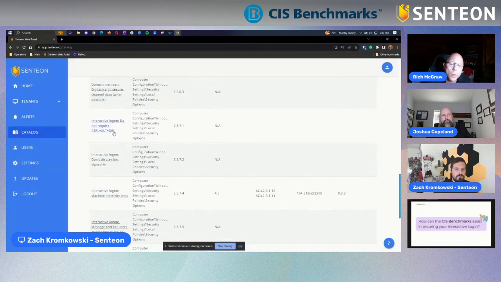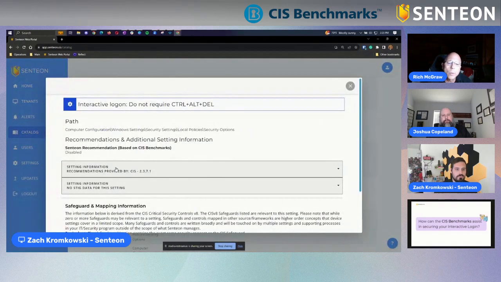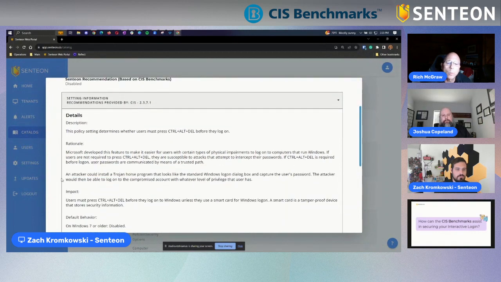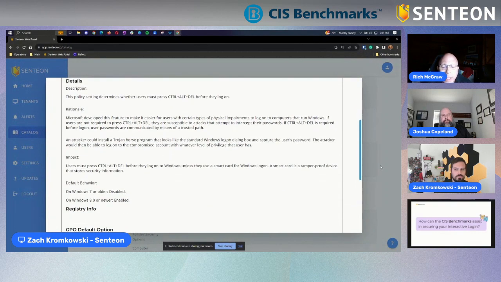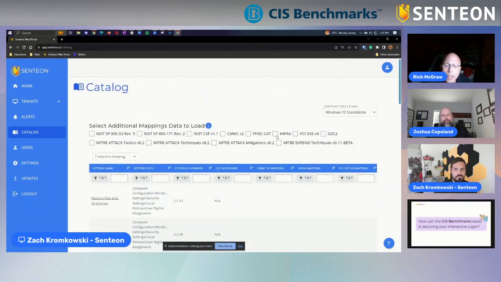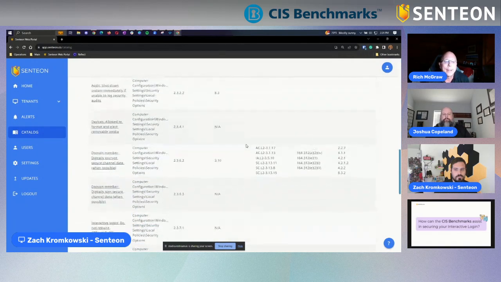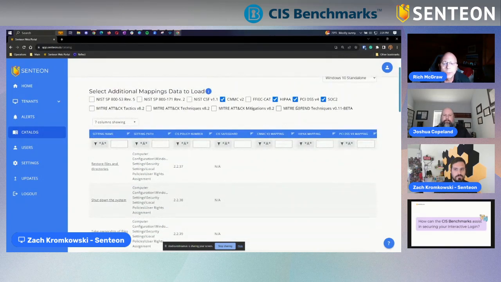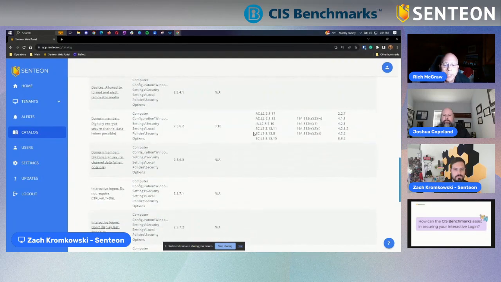The CIS controls were developed to help organizations improve their cyber defense capabilities. We recommend that everyone meet minimally the CIS controls Implementation Group 1 for basic cybersecurity hygiene. And what's nice about the controls too is if you are in a regulatory type of industry, we have very easy mapping, and Senteon does it automatically for you too, to map into other regulatory frameworks, including NIST, ISO 27001, PCI DSS, HIPAA, and others.